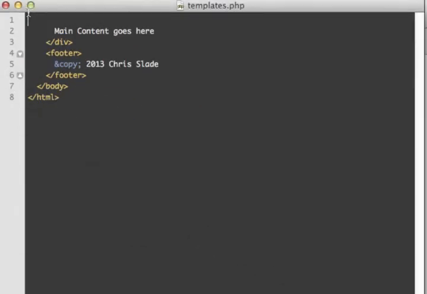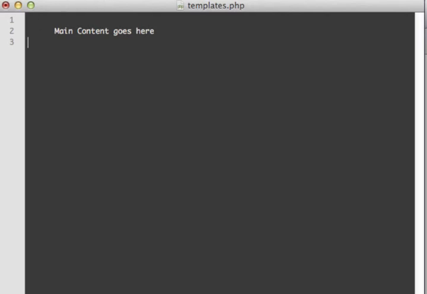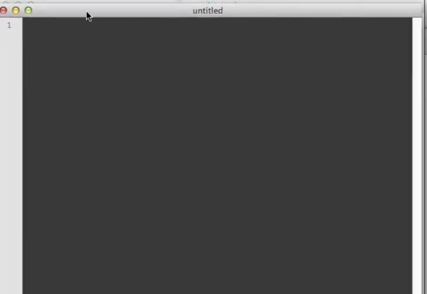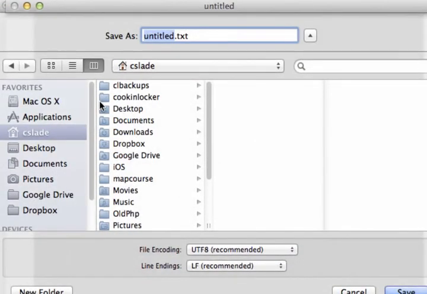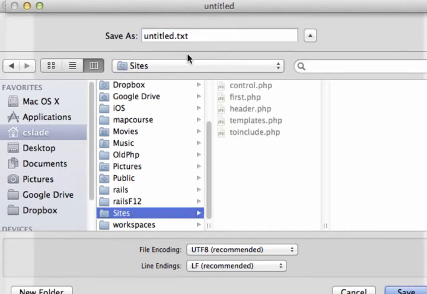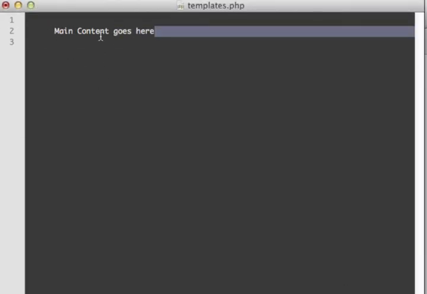And now I'll cut all of this out right here, create a new page, and I'll save this as footer.php. And let me paste it in and save it. Alright, so now I have the footer and I have the header, and then what's left is just the main content. And again, this is the stuff that would be different on every page.